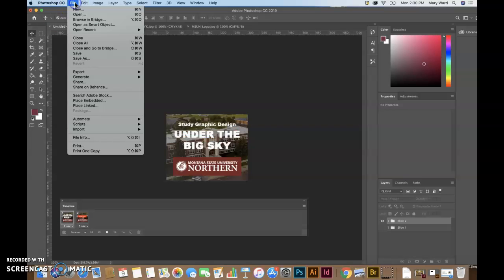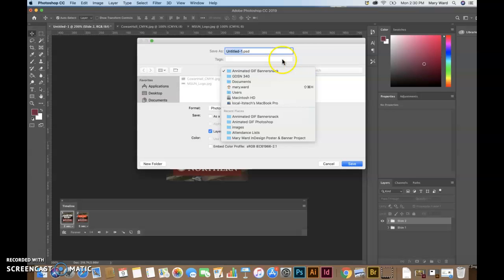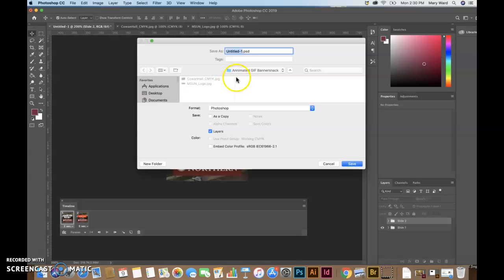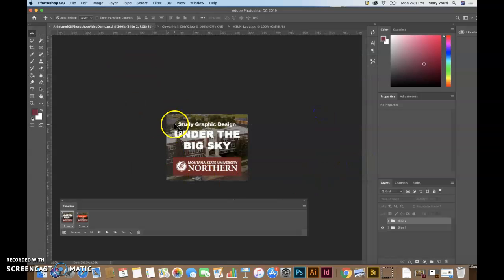So you'd want to save this file, save as. You'd still want to, let's see, I'll open this up. We don't want to be there, we want to be in here. So I'm just going to name this. I've been naming them video demo, but okay. So animated GIF Photoshop, you could just name it that. You don't have to put video demo. Make sure you have your .psd on the end. Make sure this says Photoshop. Push save and okay.